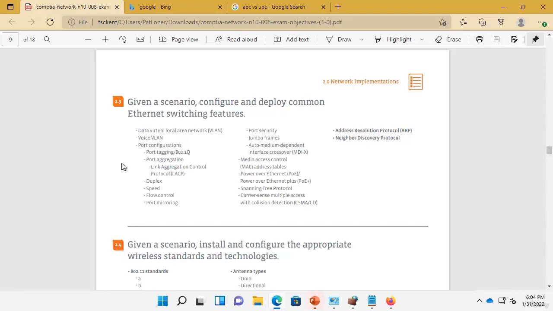Port configurations, though, we did mention port tagging, 802.1q. You see that's mentioned, the VLAN trunking protocol. And then port aggregation and the link aggregation control protocol. Duplex is half or full. Speed, the speed of the port. I did not mention flow control. Sorry, that is just an error checking mechanism. That's another port configuration that you can do. We talked about port mirroring, port security.